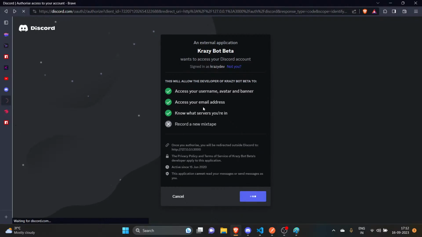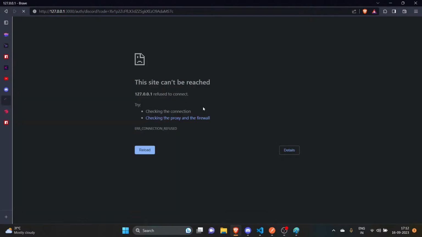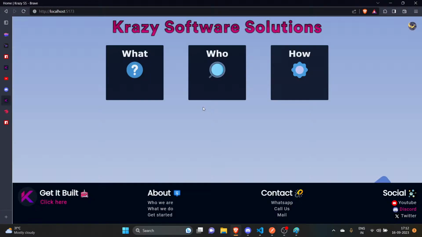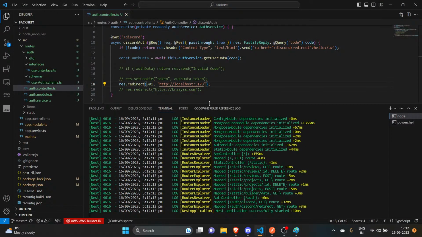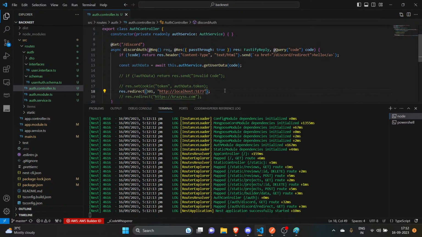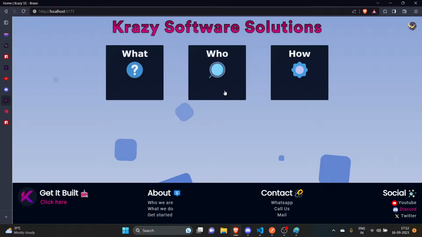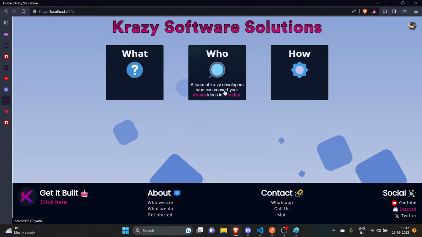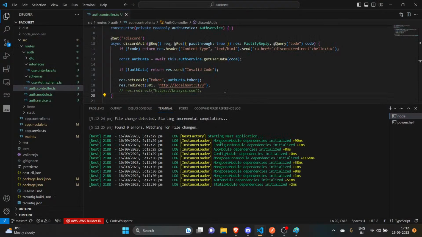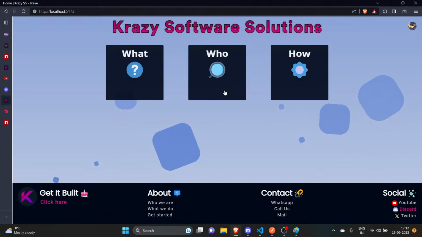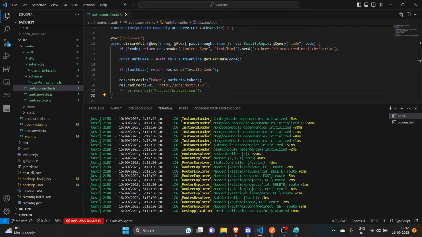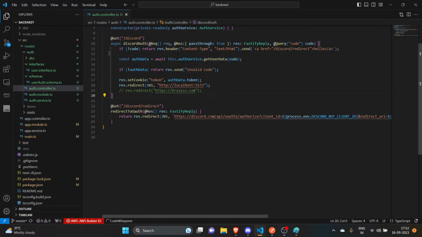Authorize. And it works. Yes, it works. But anyways, as we can see, the thing is working out. Now we need to actually work on a middleware and then we are done, hopefully. So how do we do that? I have no idea. Let's find out.